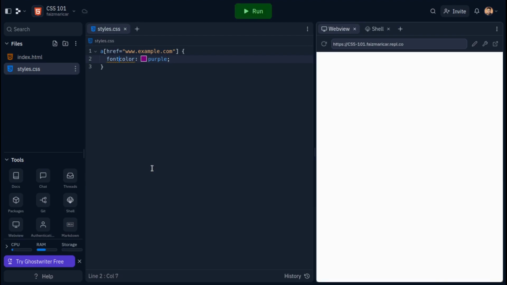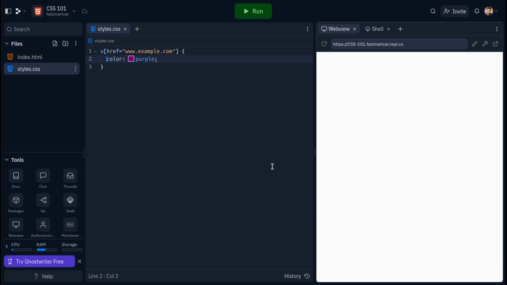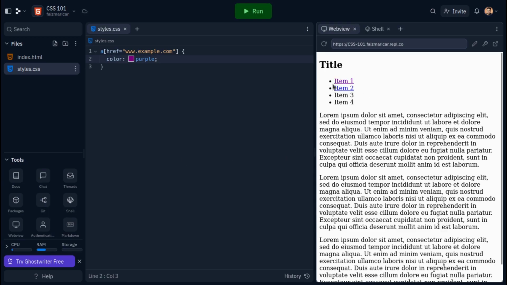It's not font color, it's just color. And as you can see, we just targeted the first link over there with the attribute href and the value of www.example.com here. So those are how you use the attribute selector.